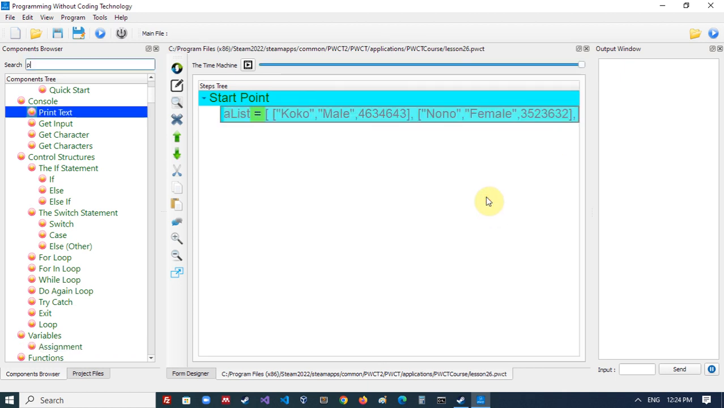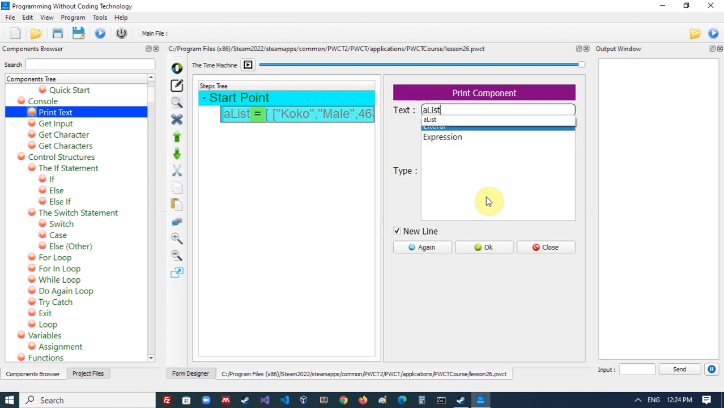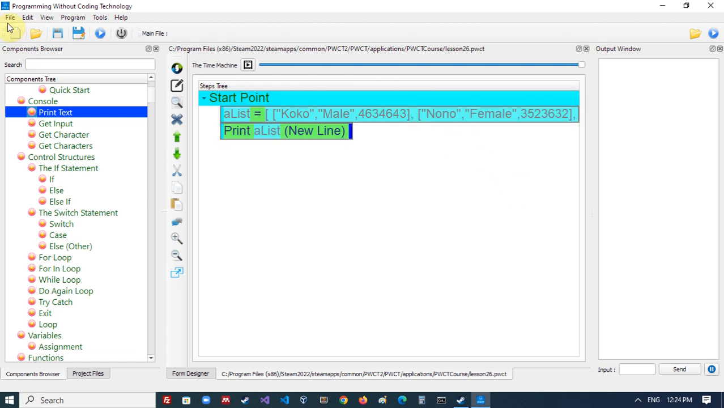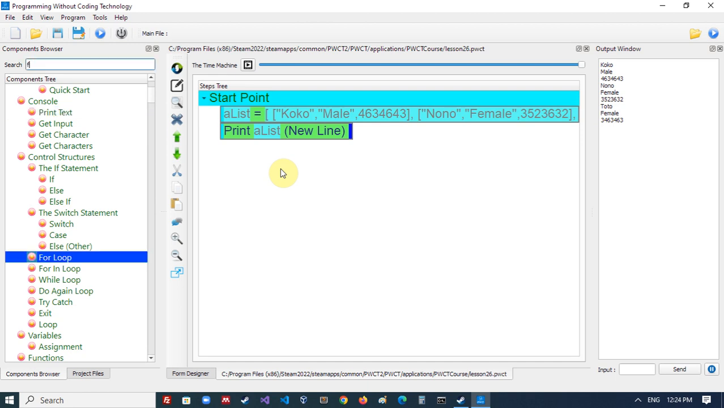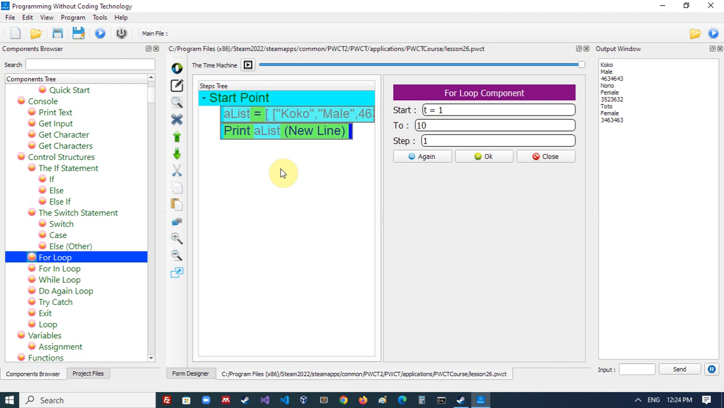I will use the print component and I will print a list as expression. When we see this, we get all of the items one by one. This is how the print function works. But I can print this using loops like this. I will create two loops, nested loops. The first one will get each record, and the second one will print the record details.